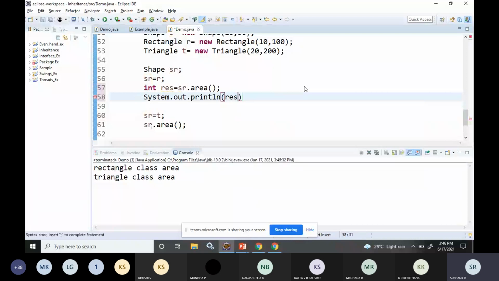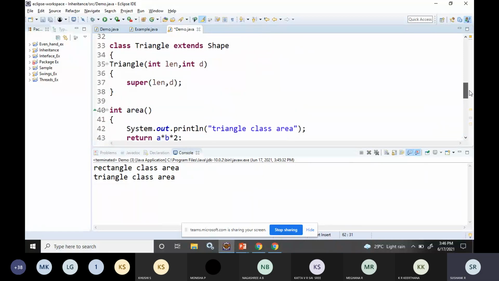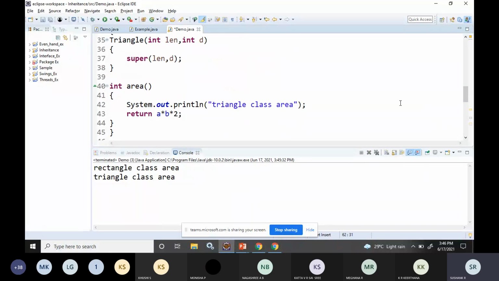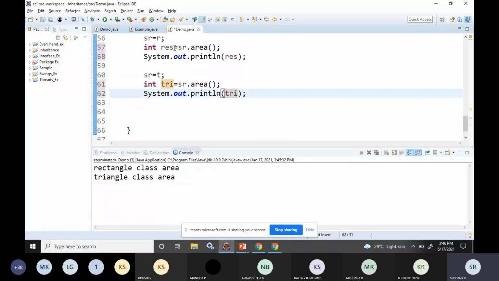So this will contain the result of rectangle, and similarly for the triangle also, integer, I'll call it try. So try will contain the result. See, why I'm not getting output in this code means it is returning the result, but that result is not stored somewhere. That result is not stored in a variable.